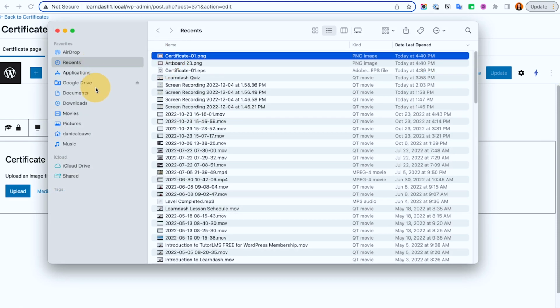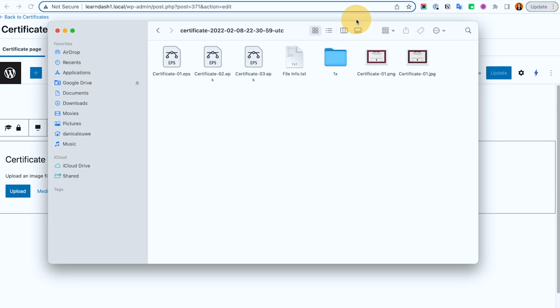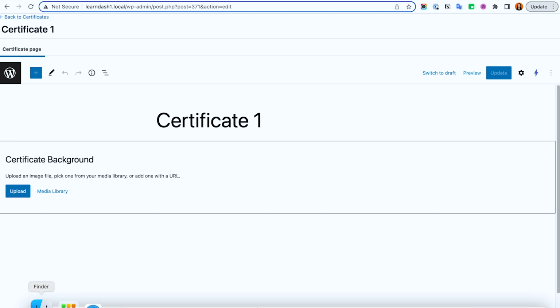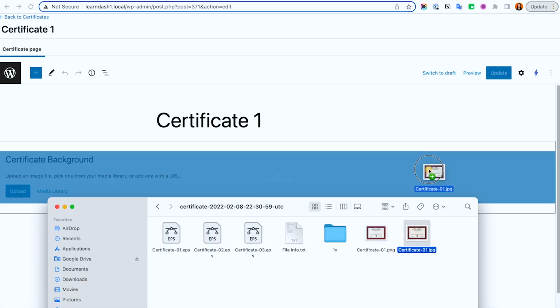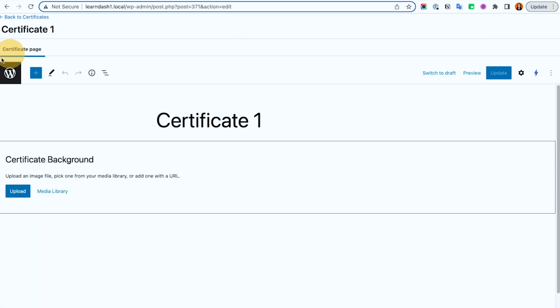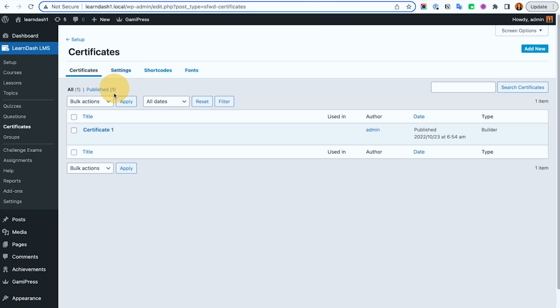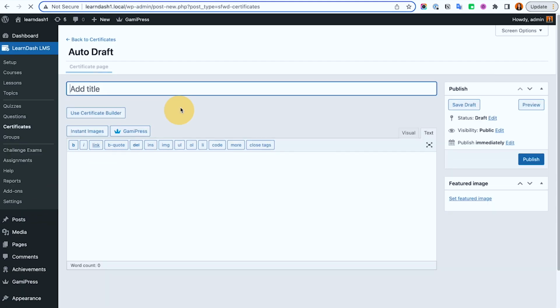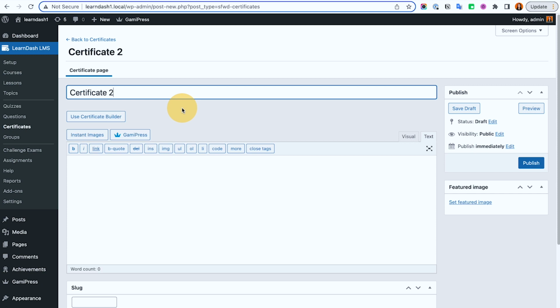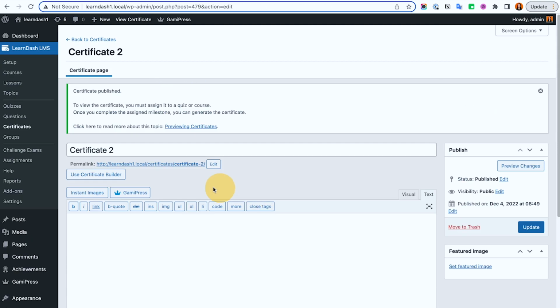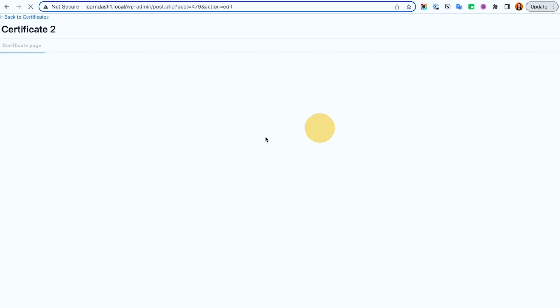That seemed to not change anything. So I'm going to try again. That's strange. Let me try adding a new one. Certificate 2. Use the builder.